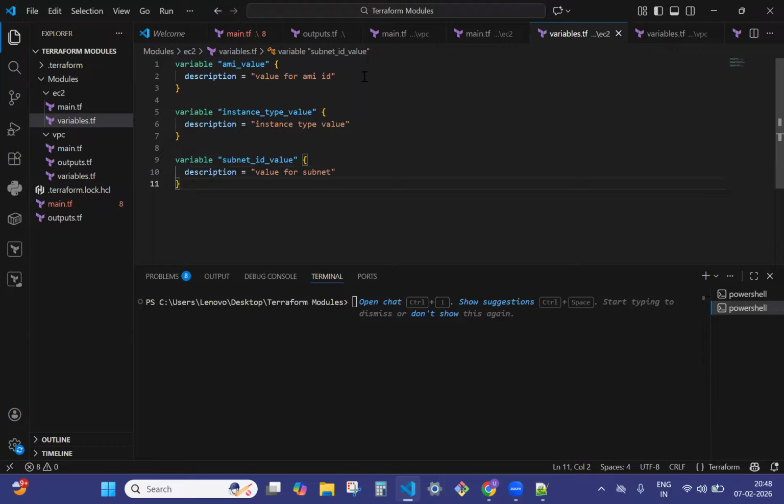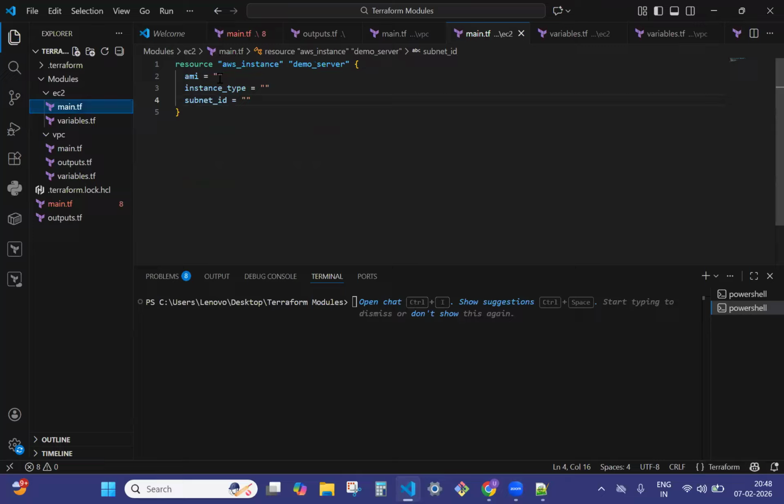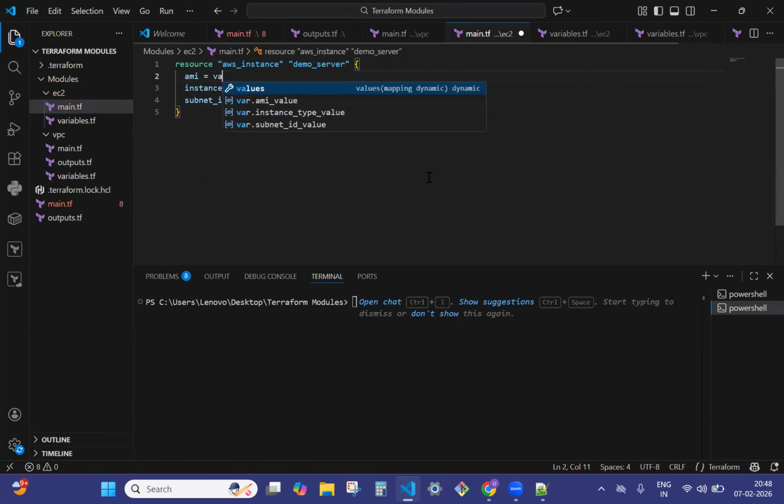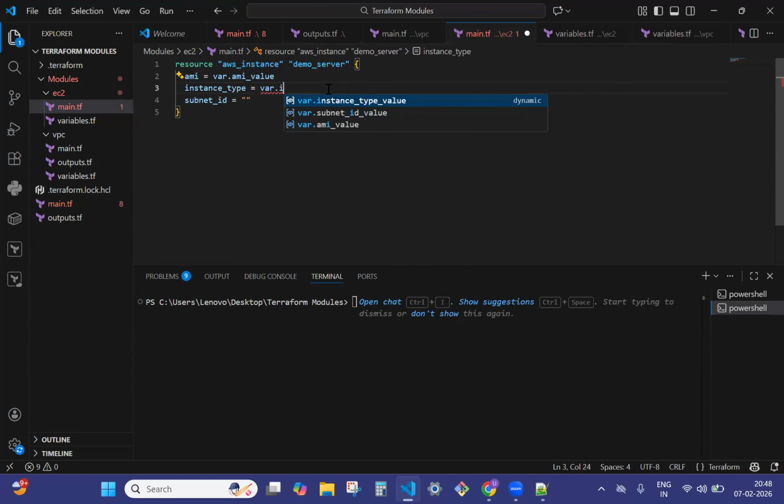Now we have given the variables, so now we'll go and define these variables in the main file. Go to the main file and for ami, remove the double quotes and type var dot ami_value. Next, instance type, again var dot. We are connecting this main file to the variable file. Next, subnet id is var dot subnet_id_value. Save it. We created the main file and variable file. Now we go for the output file.